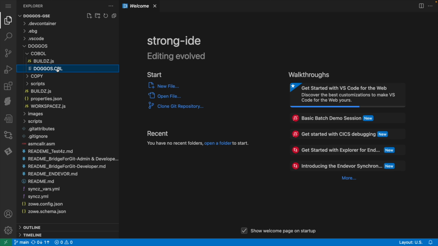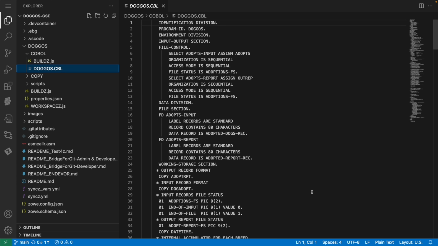Let me start by opening a COBOL program. As you can see, by default, VS Code does not recognize it and marks it as plain text. That is because COBOL support is not part of VS Code and has to be added through an extension. And that is exactly what the COBOL Language Support extension from the Code4Z pack does.